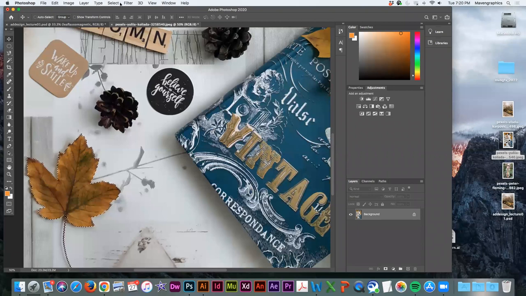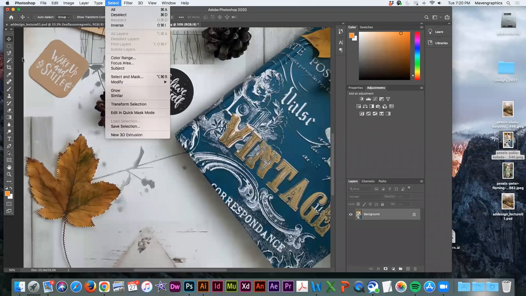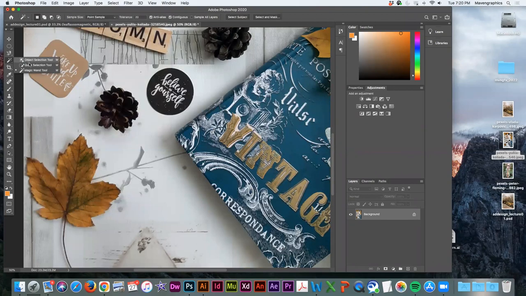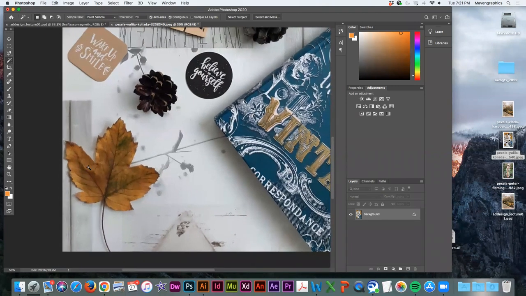All right, so let's do select, deselect. And we're going to look at the last tool, which is the magic wand tool. Now, the magic wand tool tries to work by selecting a range of pixel colors based on what's called the tolerance. The tolerance is how much around that range of color, when your wand taps on one pixel of color, will be included inside the selection area.